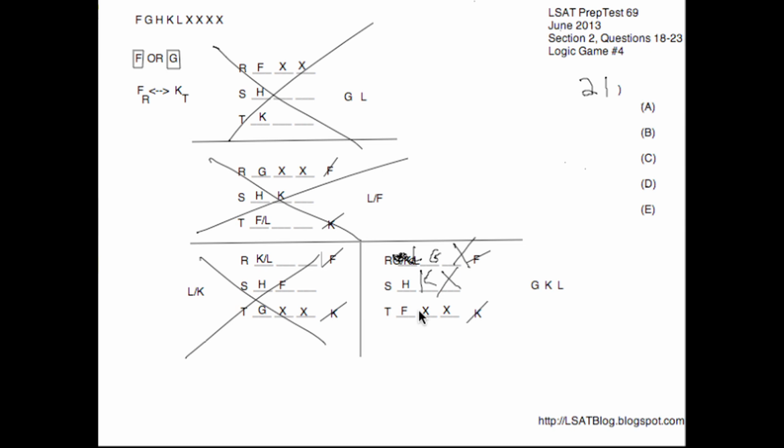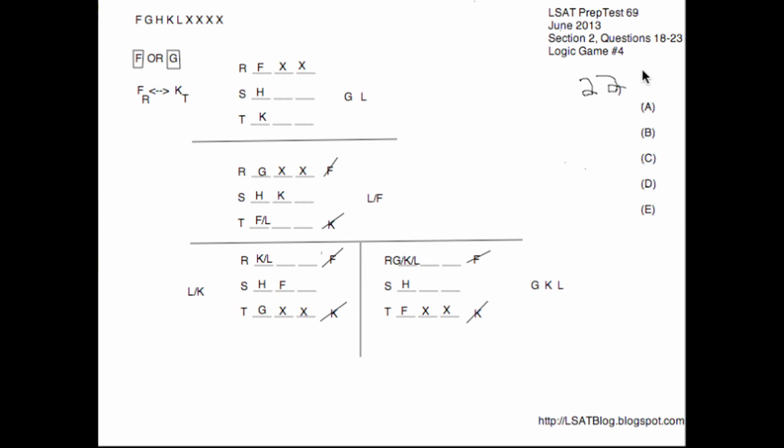So F on R could never happen, F is on T, that's gone. Next, F on S doesn't happen. Again, F is on T, so that's gone. G on R, yes, that could happen. In fact, it must. So C is our answer. I will look at D and E though, of course. K on R, that could never happen. K is on S. Then finally, L on T. That doesn't happen, of course. L is on R, so that's gone as well, leaving C for number 21.